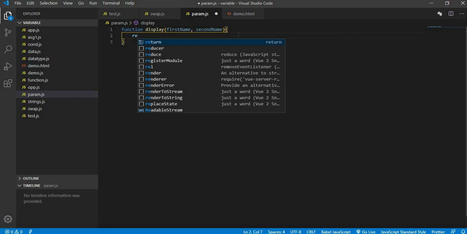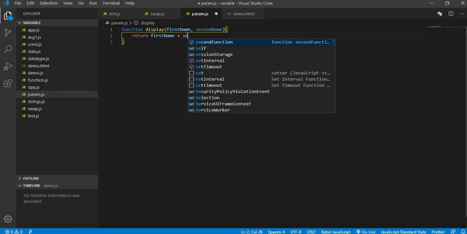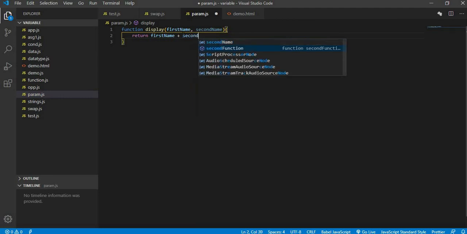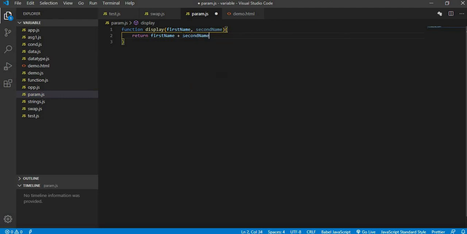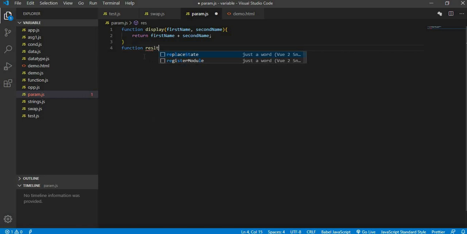We will have them concatenated inside the function. In display, we will return first name plus second name. This is my return, where we will have the name and it will be concatenated. If I want to write another function here called result, I will take the value of this function.